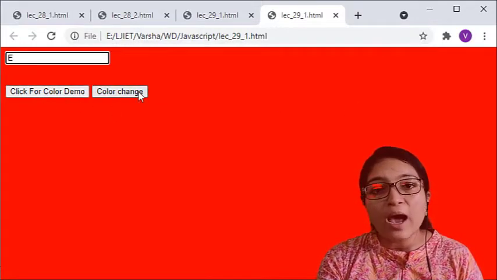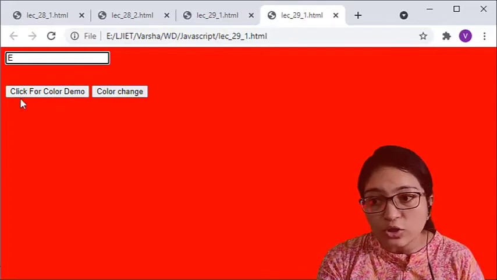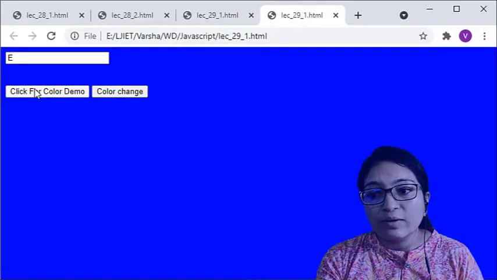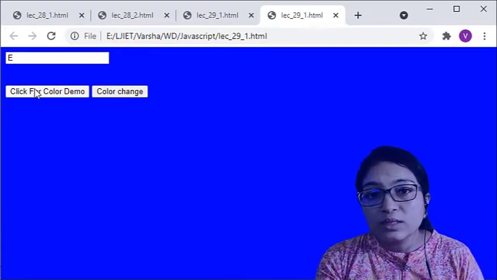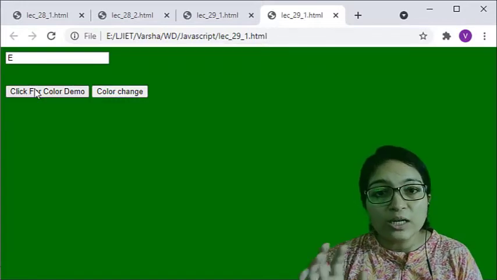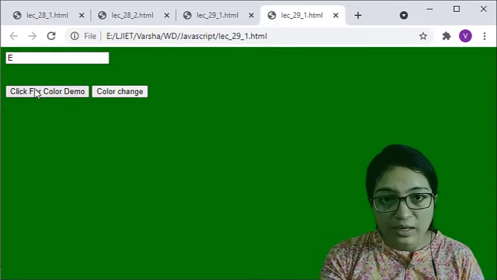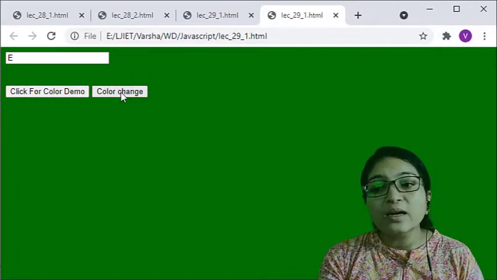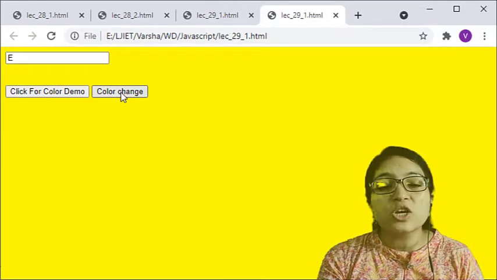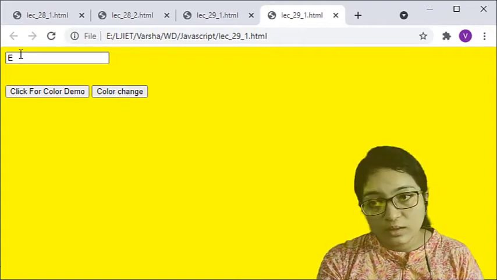Now here you can see we have two buttons also. Click for the color demo. Whenever I am clicking and holding the mouse, it will display the color in blue. But when I just release the mouse, it will display the color in green. Got it? So this is the mouse down and mouse up event. And here, color change. I am clicking on this, it will change the color to yellow.